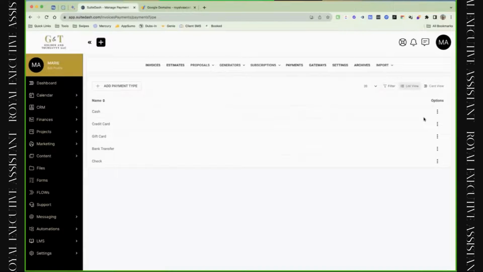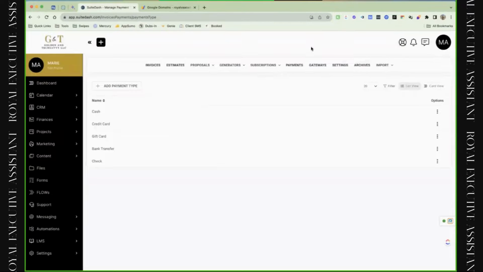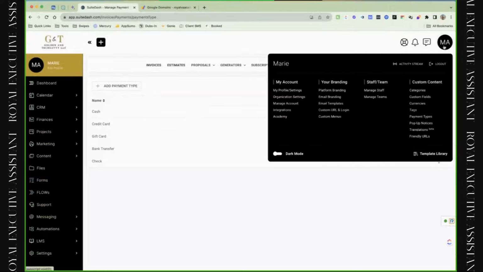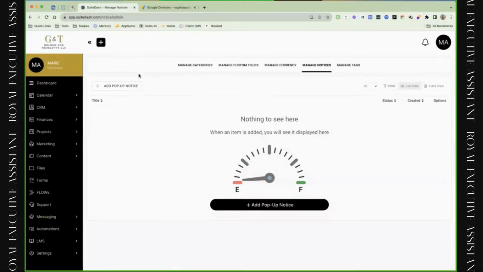You have the payment types, which is similar to anything that you can think through. It's just how are you going to receive cash? So you can do cash, debit card, all the ways. You can also add your own type if you have another method, so that you could have them select that method as well on the invoice.